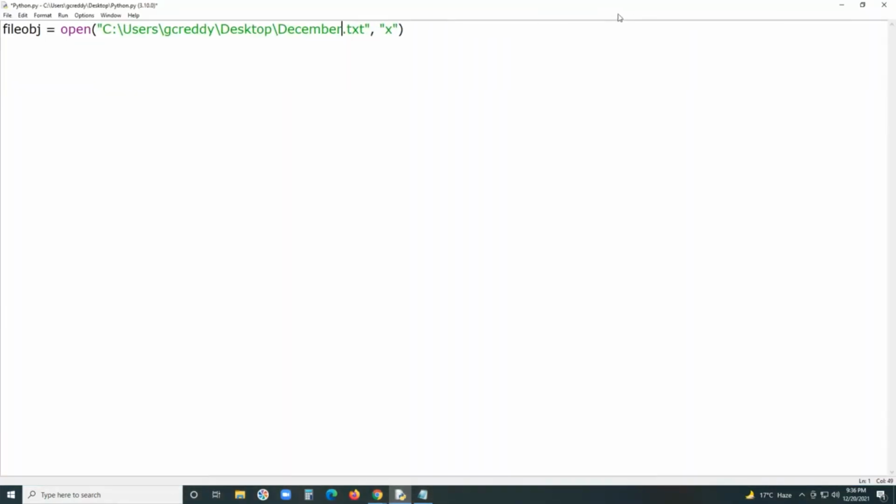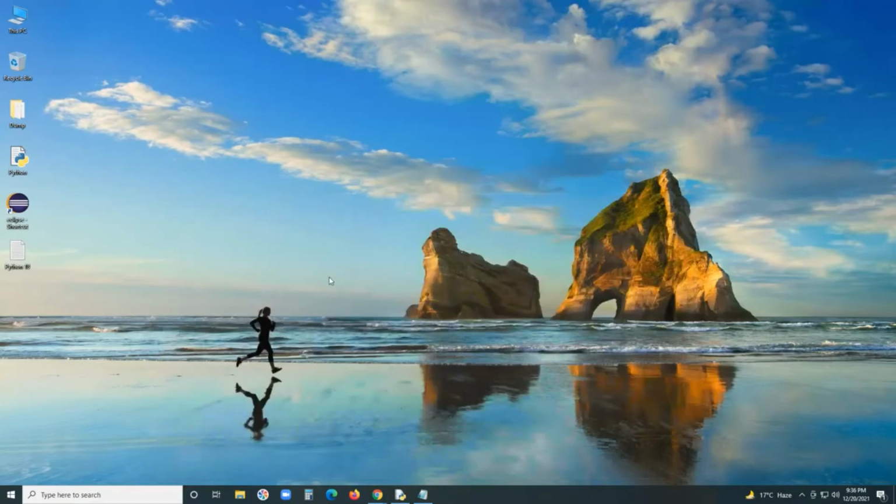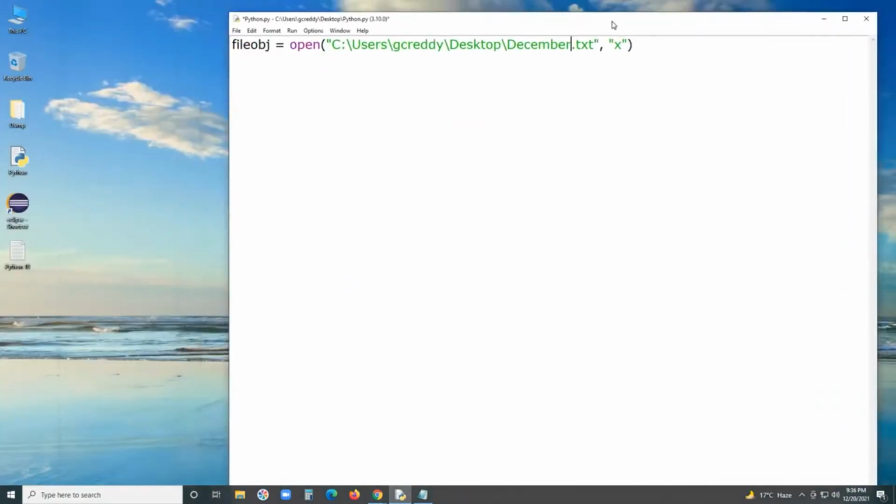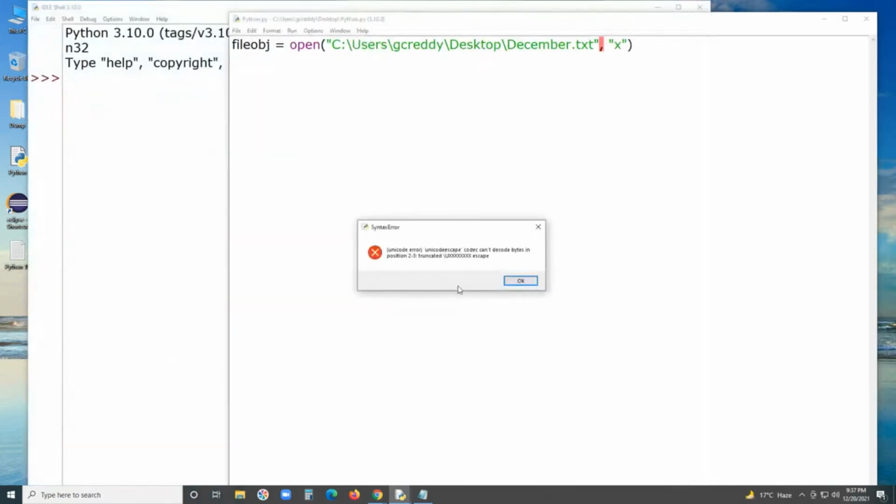Observe, Rajesh. In my desktop, there is no December file. Try to create this one. First save the program. Run module. Oh, an error. What is that error? Observe.